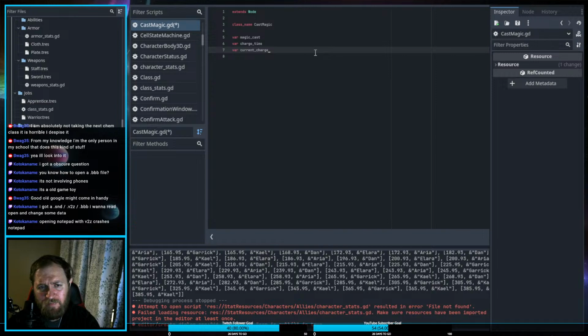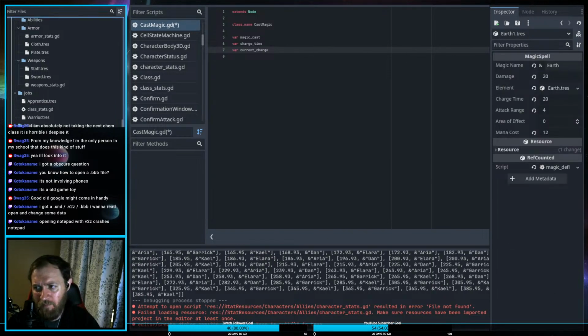Current charge. I think that's really all I need because the magic cast would have all of this data, right? So it'd have all this data, which actually has charge time. So I don't even really need charge time. I just need magic cast and current charge, I think. Maybe target cell, because that would tell me which cell it's targeting, which is probably important. And I think that is it.